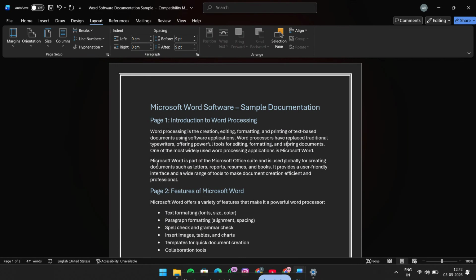If needed, you can always go back into custom margins and fine-tune the gutter until it looks right for your specific project. And that's it. You've now set gutter margins in Word. It's a small change, but it makes a big difference when you're preparing documents for printing and binding.